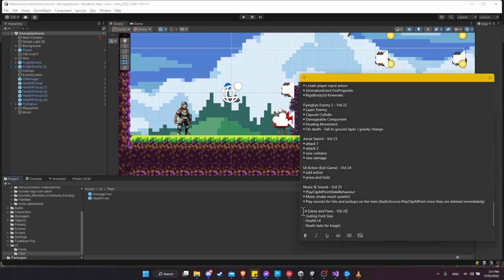So I decided that we'd add in one more bonus part to set up some extra UI elements and make a quick fix to the night, basically adding the death fade to that, which should only take a second. So let's start with scaling font size.